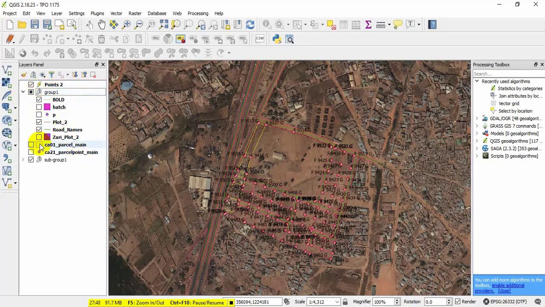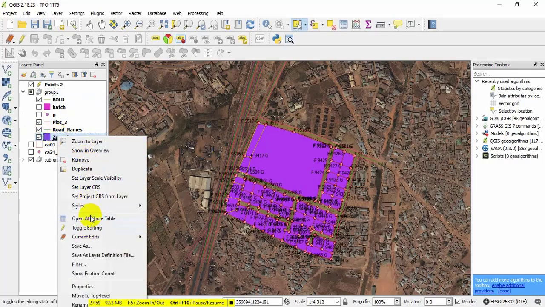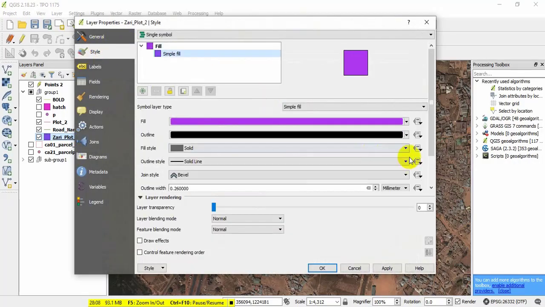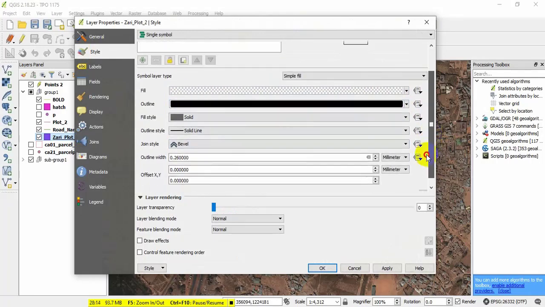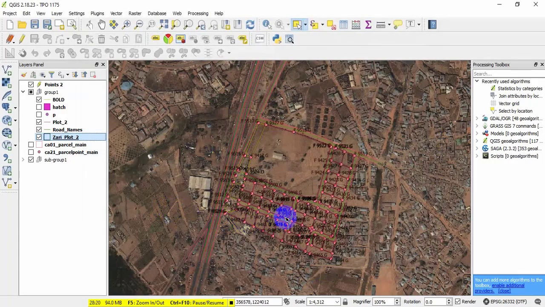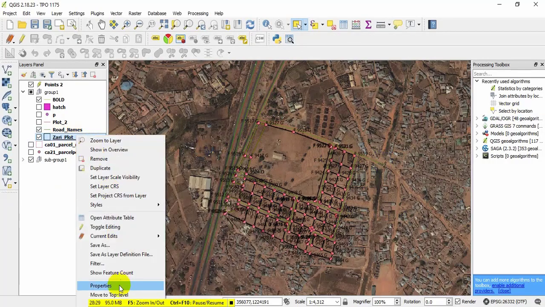From the town planners polygons, you have the Zaria plot. Okay, you go to properties, style, simple fill, transparent, make this black. You can still increase the outline width, and then okay, and all this. Okay, if you feel it's too much, you reduce it.